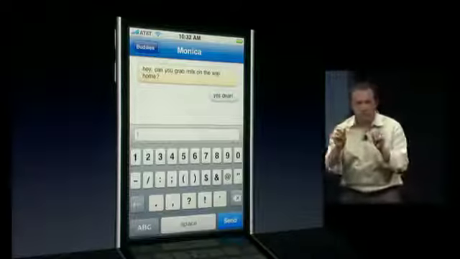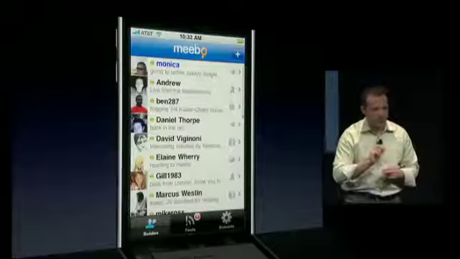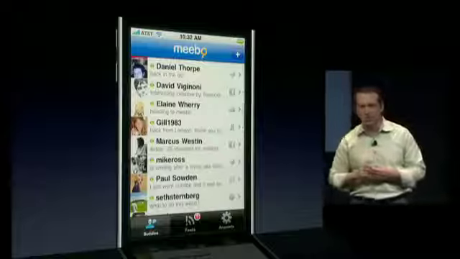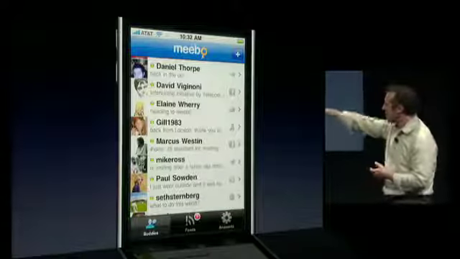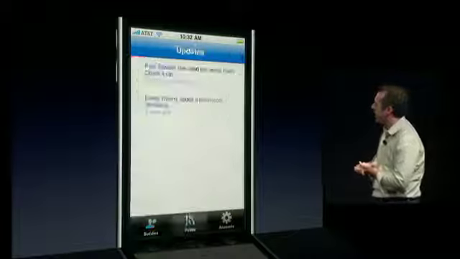Fantastic. Now, we also wanted to put just a little bit of extra spice in our application on the iPhone as well. You can see down at the bottom, I've got social feeds, and it looks like I've got a new notification there. So let's go ahead and click on that.